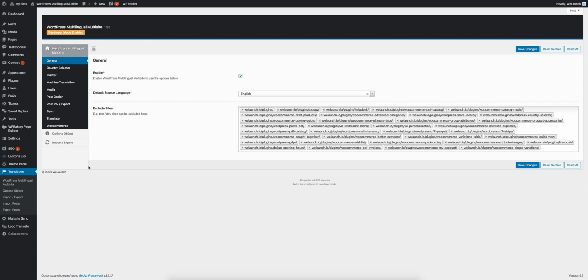If you install the plugin inside your multisite, you will have a new menu point called Translation here. And there you have some options. First of all, the general options. You can see here if you enable the plugin or not, and you can set the default source language. Furthermore, you can exclude sites, for example test or dev sites. We have now excluded the multisite pages of our other plugins because they should not appear in the menu.